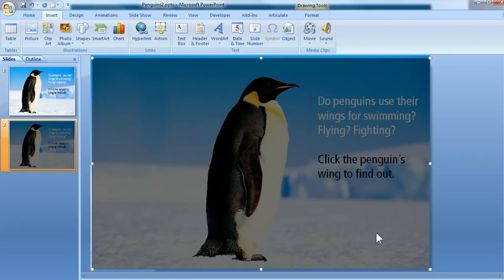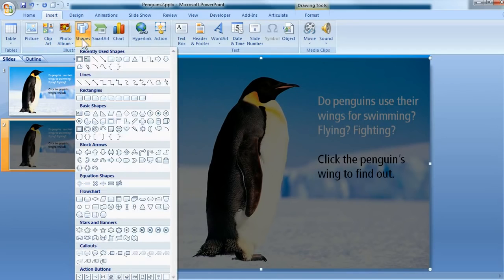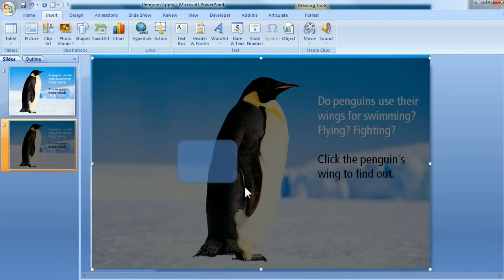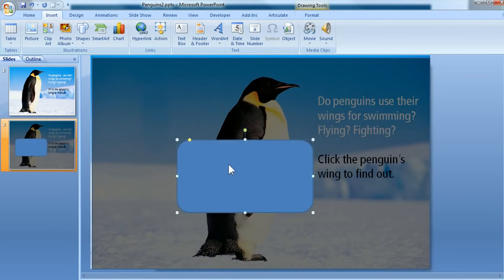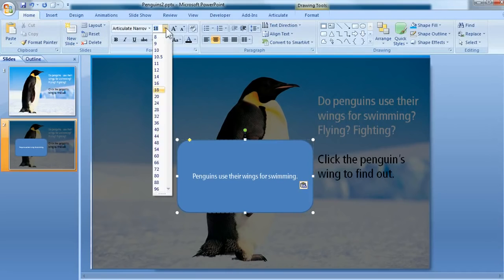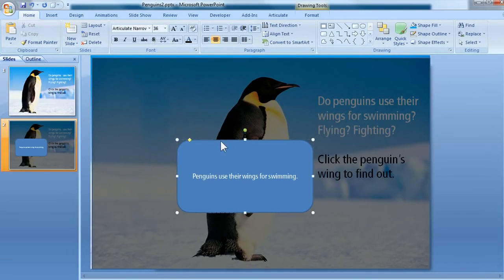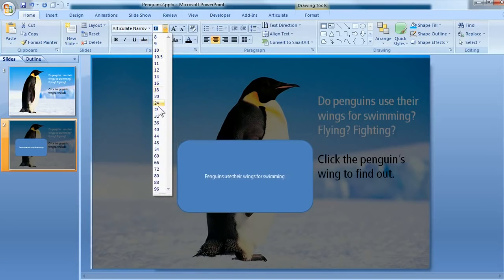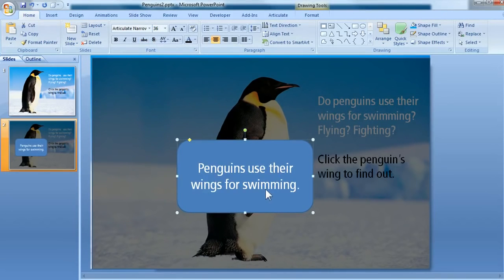Okay, next I need to draw the pop-up box. I'm going to use the Insert tab again and use the Shapes drop down. This time I'm going to use the rounded rectangle. I'll use that shape and just draw right over top of the penguin, and then you can enter whatever text you like in there. I'm going to go ahead and insert mine, and that looks a little bit small, so I'm going to use the Home tab here, and I'm going to up the size to, let's say, 36. Whoops, did that work? I don't think it did, so we'll try it again. There we go. Now it's 36.